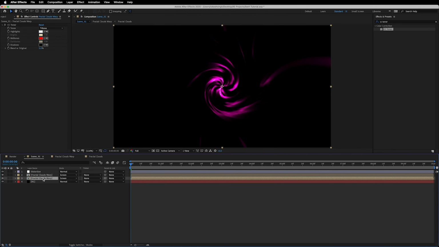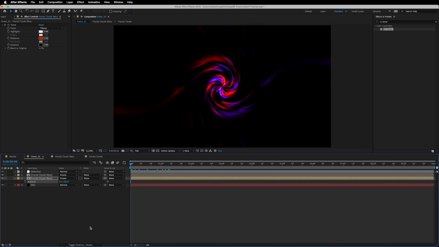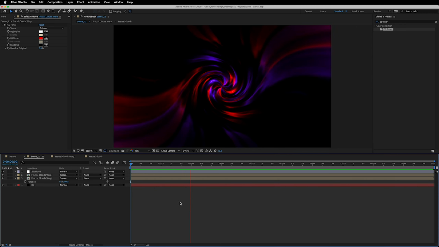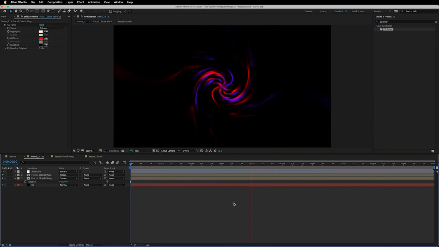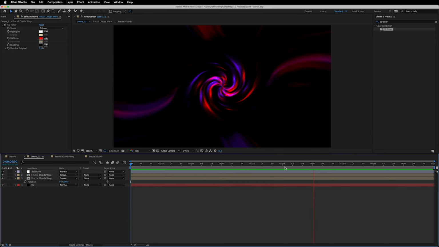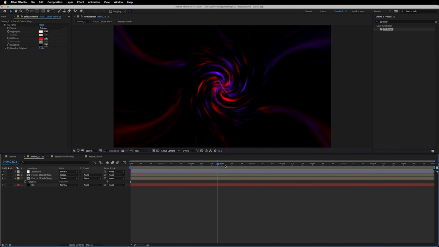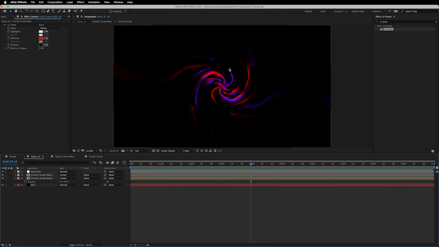Then select this layer, hit R to see the rotation, and increase the rotation to 180 degrees, right? And now if we see the preview, we'll have a very swirly kind of animation, and this is looking really awesome, isn't it? But I think we can still increase the amount of smoke a little bit, because we still have plenty of dark area in our scene, right?